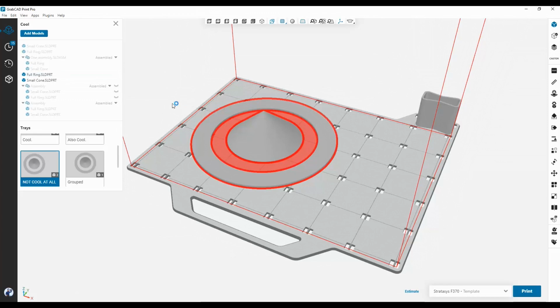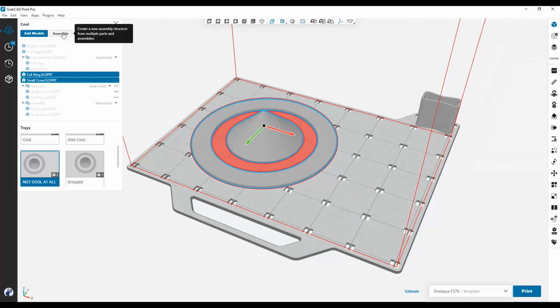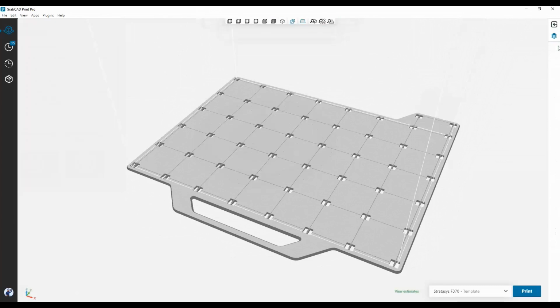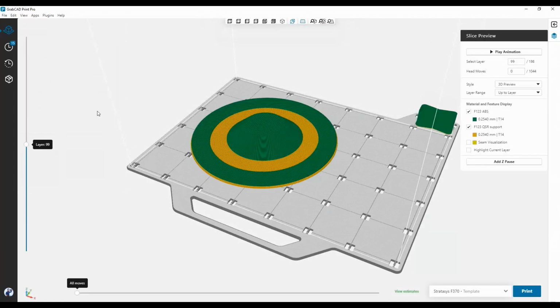So now I'm going to grab both these parts, Control, grab both, and up at the top it's assemble, and I can make an assembly right here in GrabCAD Print. And now if I slice it, now it works fine. GrabCAD Print can slice it and understand it because it's one digital assembly.